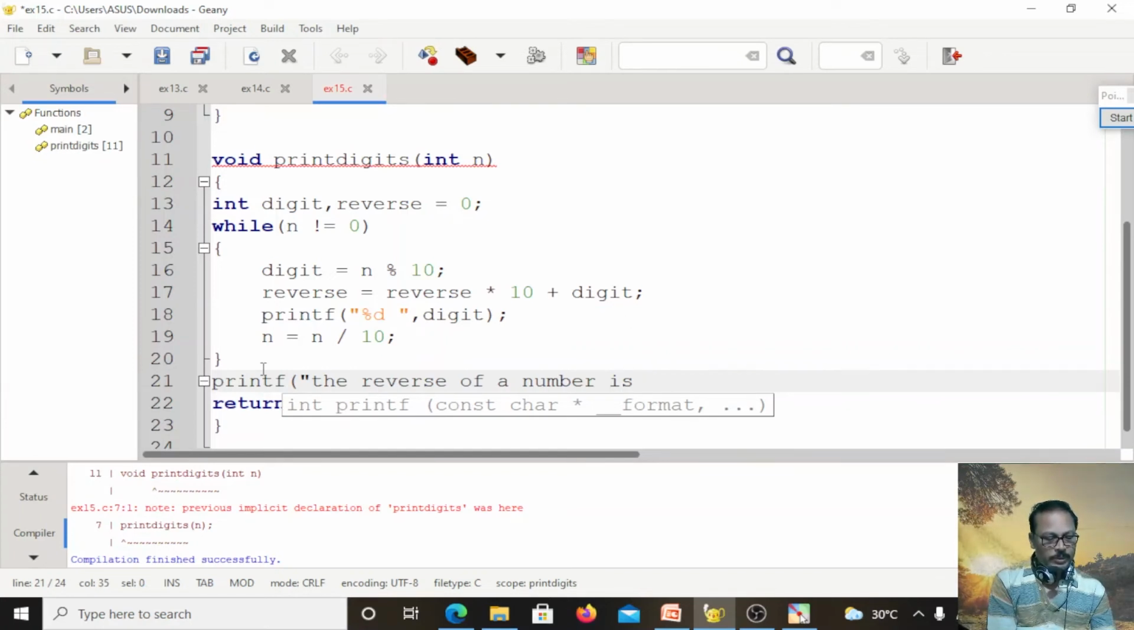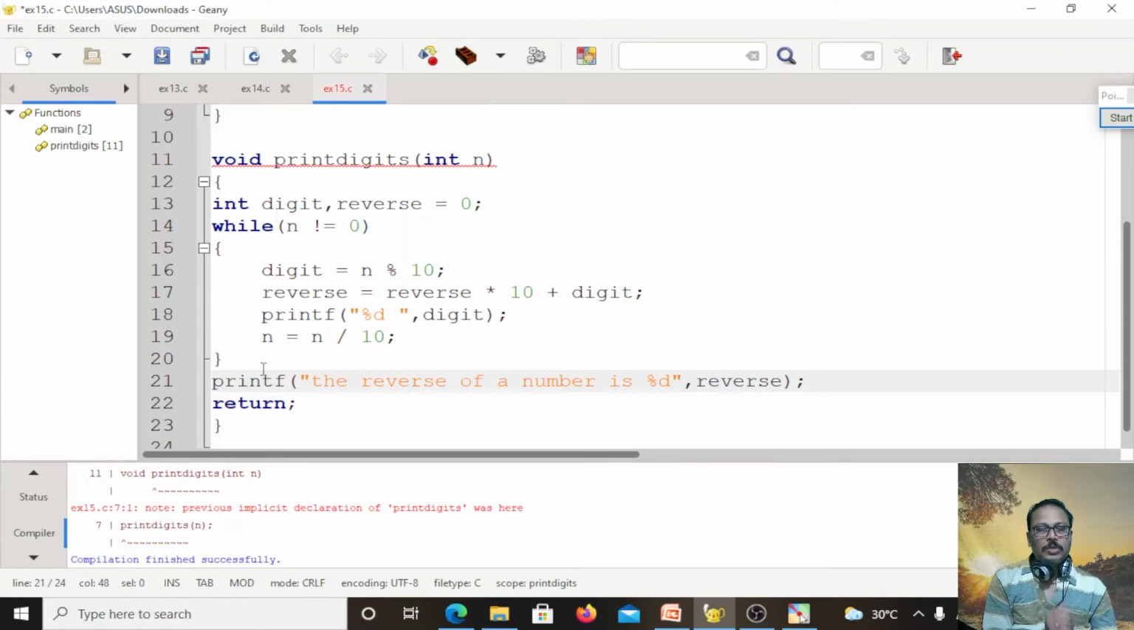Reverse of a number is, so this is how you learn programming. Please remember, I am also making mistakes. You are also going to make mistakes.